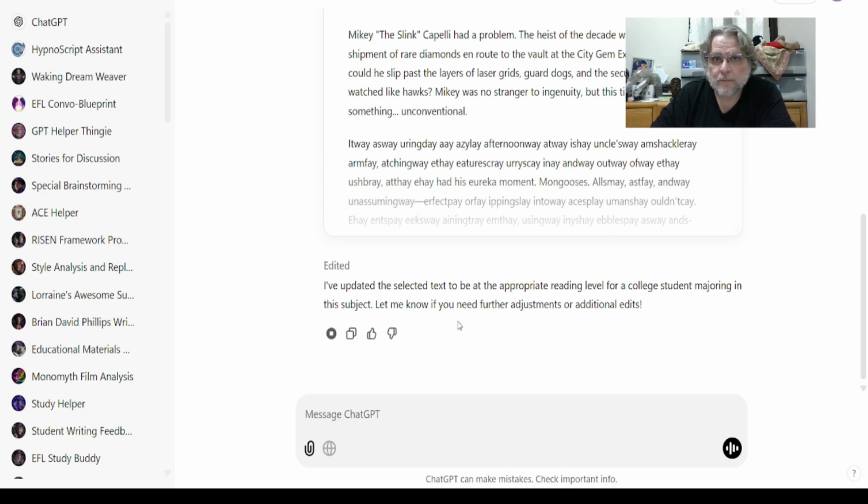I've updated the selected text to be at the appropriate reading level for a college student majoring in this subject. Let me know if you need further adjustments or additional edits.